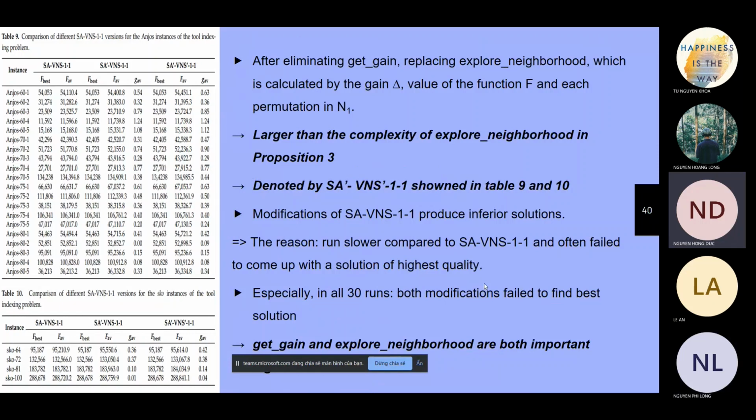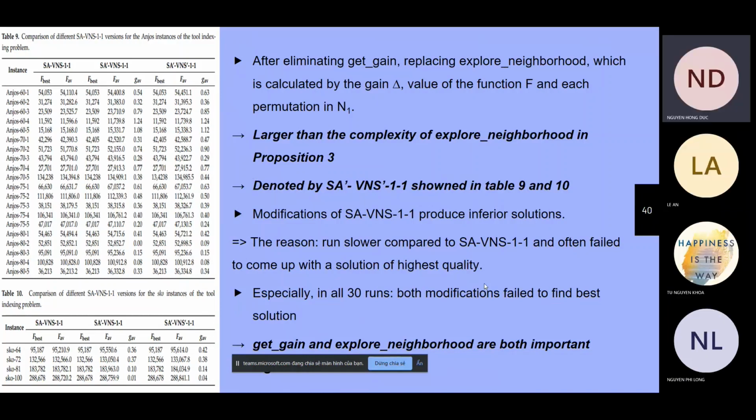After eliminating get-gain, replacing explore-neighborhood, which is calculated by the gain delta value of a function f for each permutation in the neighborhood N1, has larger complexity than explore-neighborhood in proposition 3, denoted by SA-VNS-dot 1-1, shown in tables 9 and 10. This modification of SAVNS 1-1 produces inferior solutions, because it runs slower compared to SAVNS 1-1 and often fails to come up with a solution of highest quality, especially in all 30 runs. Both modifications fail to find the best solution. So get-gain and explore-neighborhood are both important ingredients.